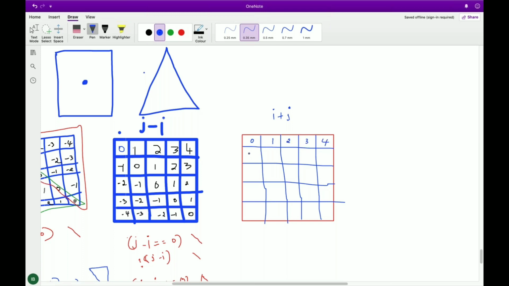So this one again will become 1, 2, 3, 4, 5, right? This one 2, 3, 4, 5, 6. This one 3, 4, 5, 6, 7. This one 4, 5, 6, 7, 8. Just look at these numbers and get the logic, guys.